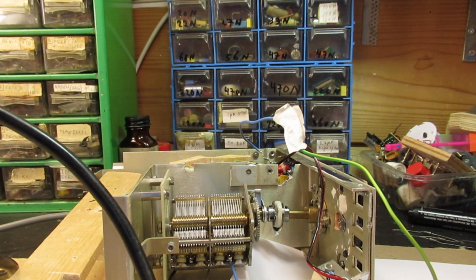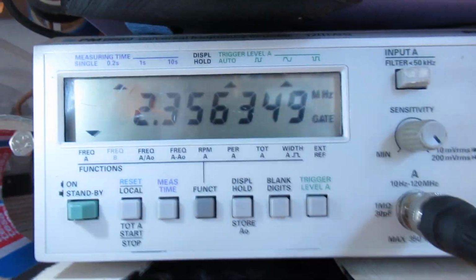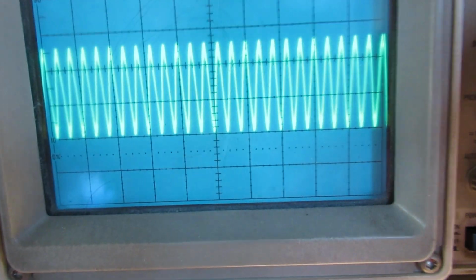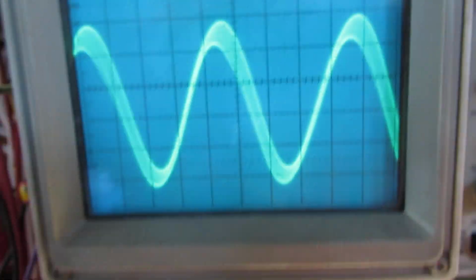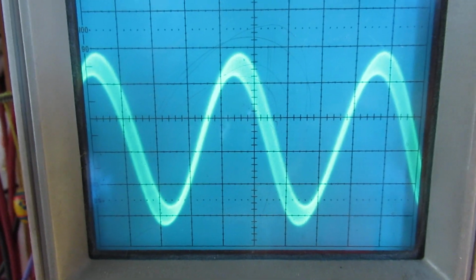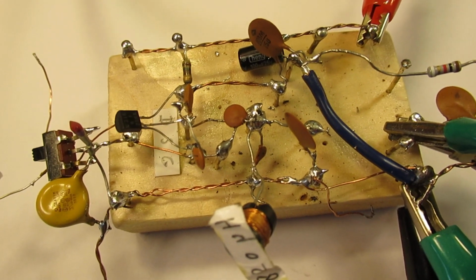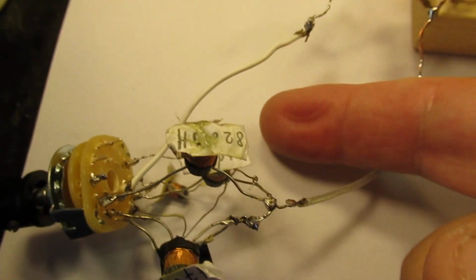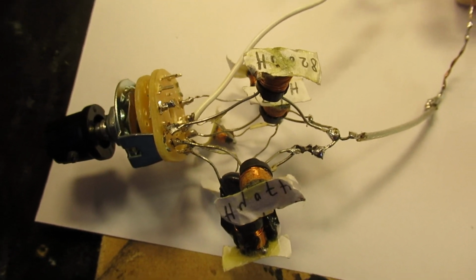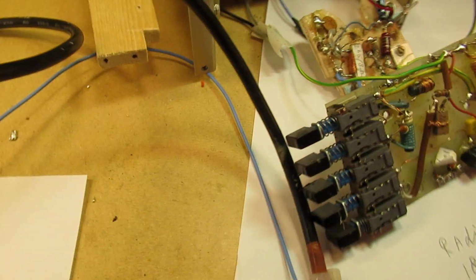I now show the highest possible frequency. 2.35 megahertz. This is the waveform. Again, this broadening disappears completely when everything is properly shielded in a metal box, etc. The reason that you see it here is that the whole circuit, the oscillator, picks up noise from everywhere. These wires pick up noise, etc. So when you want to make it in a stable way, this is a good idea.